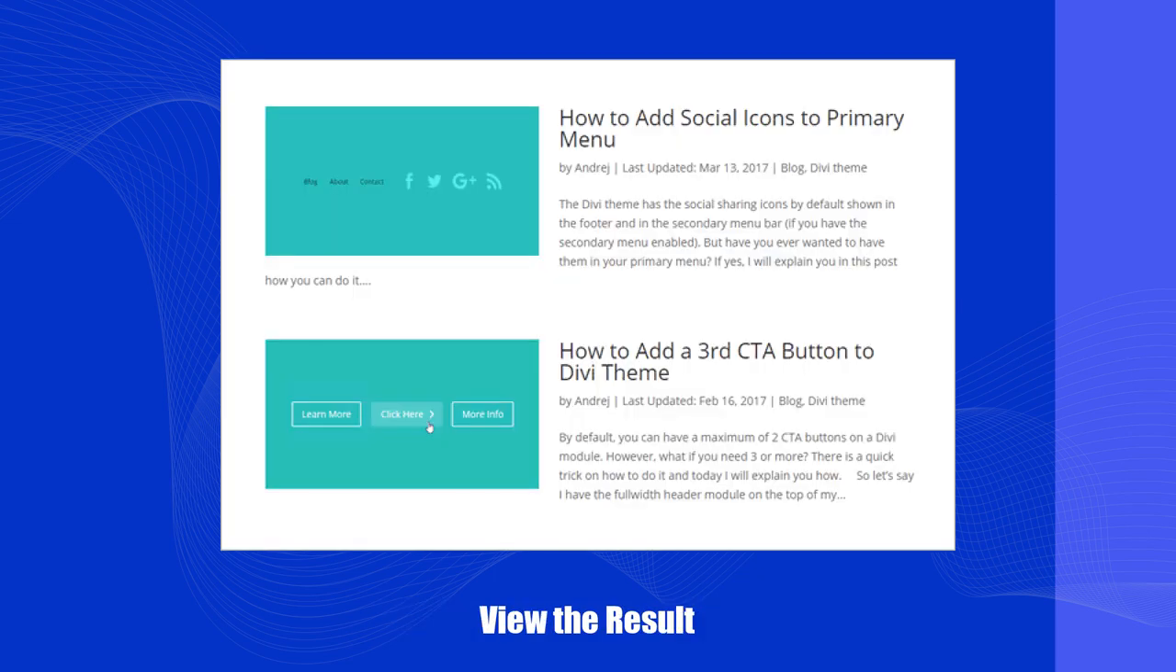Now that everything is set up, it's time to view your updated blog module. Head over to the front end of your site, and you should see the transformed layout. The module should now display a clean list format with the featured images on the left and the titles and text neatly aligned on the right. This sleek design is both visually appealing and user-friendly.